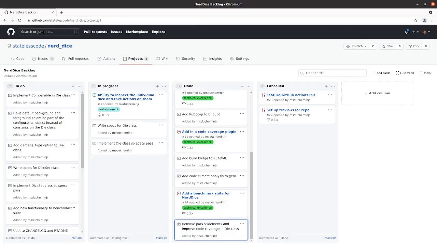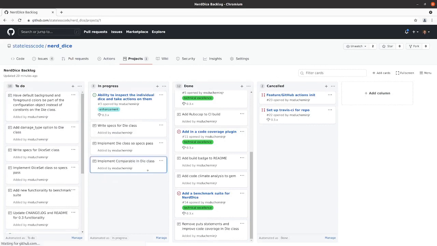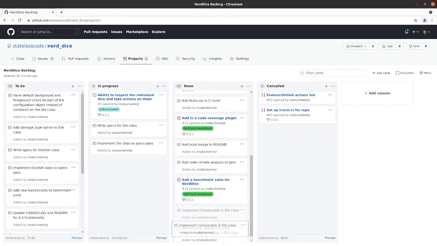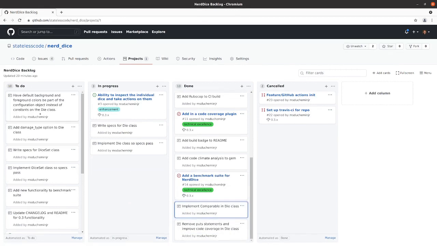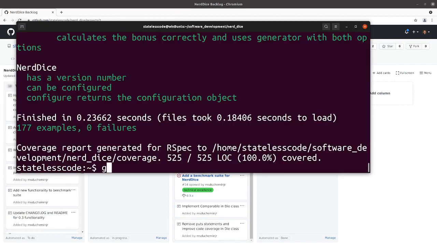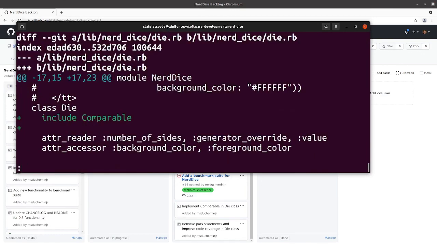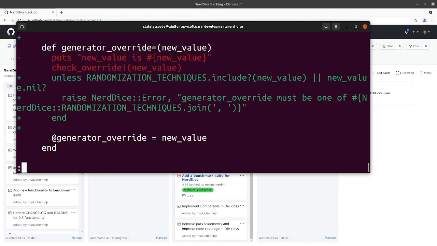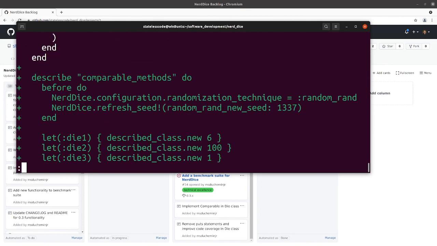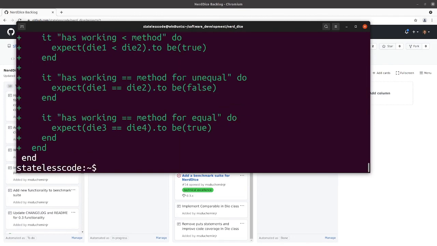I think we can move that story to done, and then I think we'll stop there. Look at our changes. They look good, so we'll commit them, and then we'll take on the next two in our next video.